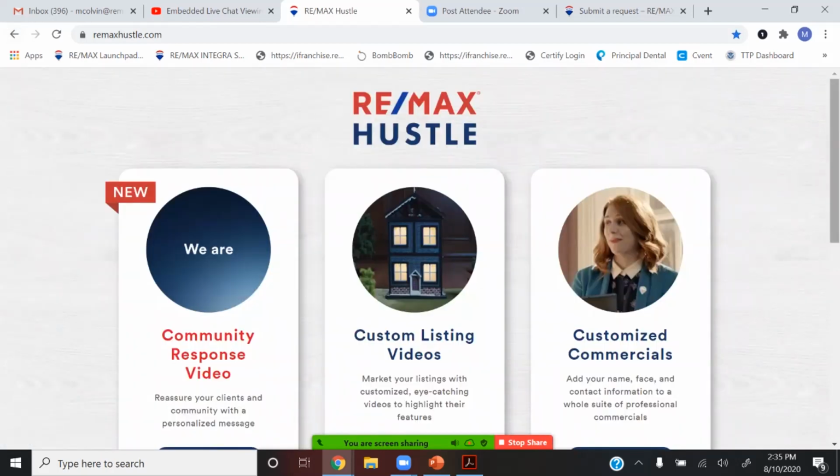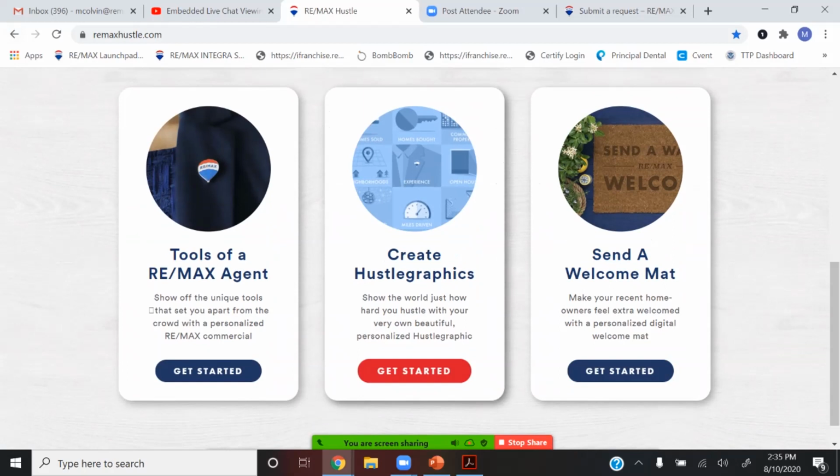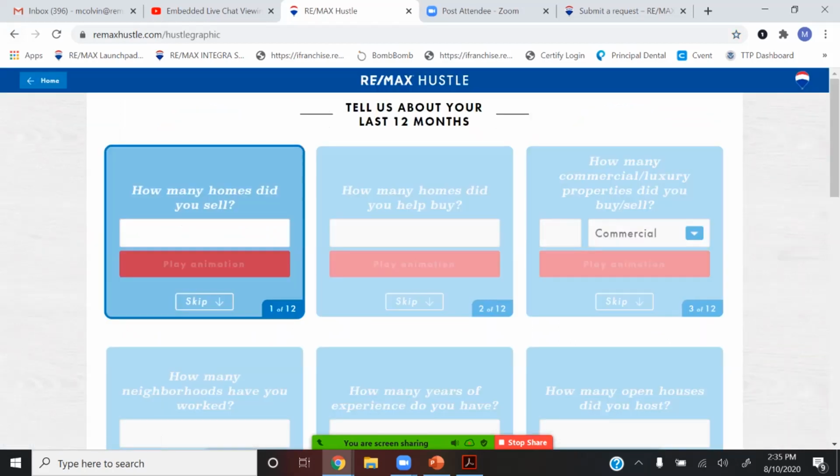So now we go back to the home page, and the last thing I want to show you on Remax Hustle is how to create a hustle graphic. This is more of a fun piece that is available to be printed or posted whatever way you want. But what it does is it gives a quick bio of you in a visual form. It's colorful, and it's really nice to maybe attach to a property brochure or your resume.